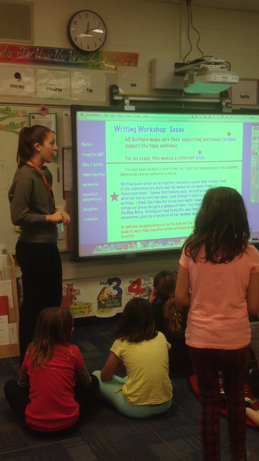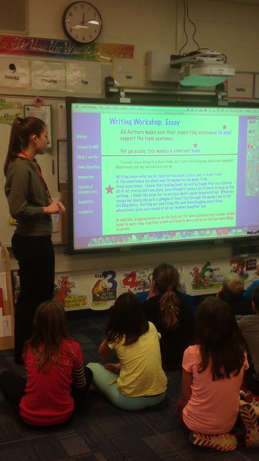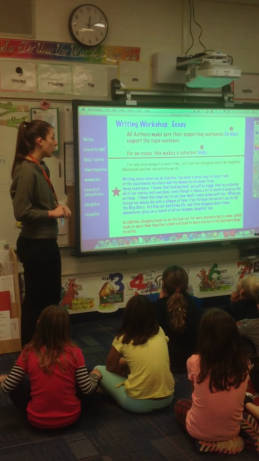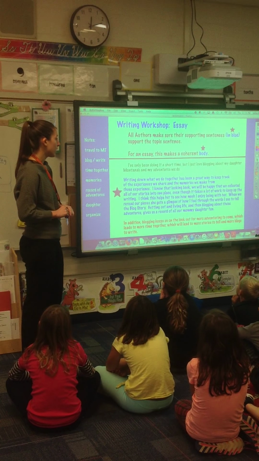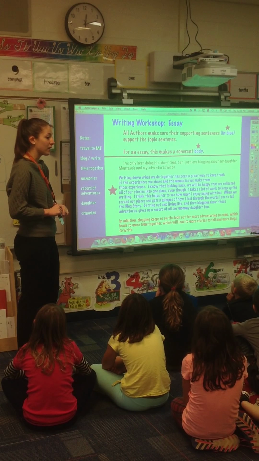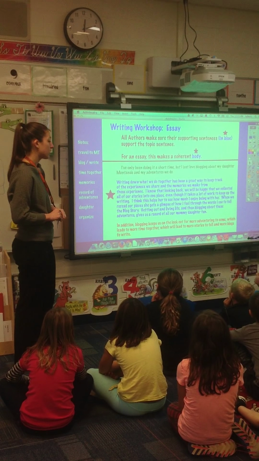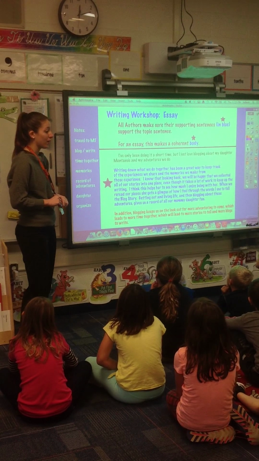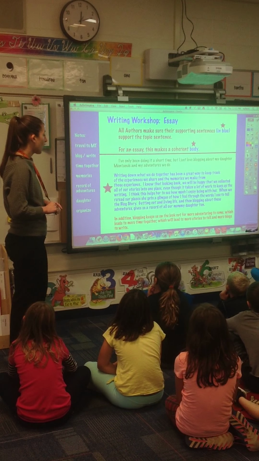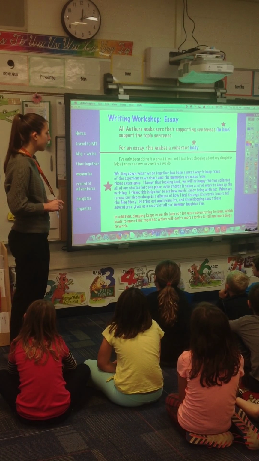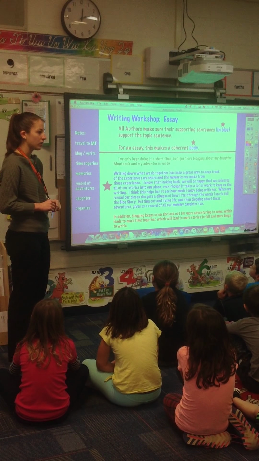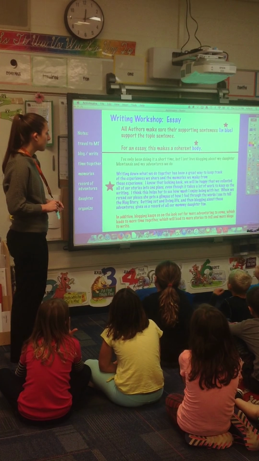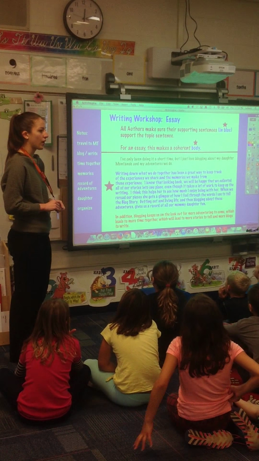Writing down what we do together has been a great way to keep track of the experiences we share and the memories we make from those experiences. I know that looking back, we will be happy that we collected all of our stories into one place, even though it takes a lot of work to keep up the writing. I think this helps her to see how much I enjoy being with her. When we reread our pieces, she gets a glimpse of how I feel, the words I used to tell the blog story. Getting out and living life and then blogging about these adventures gives us a record of all of our mommy-daughter fun.